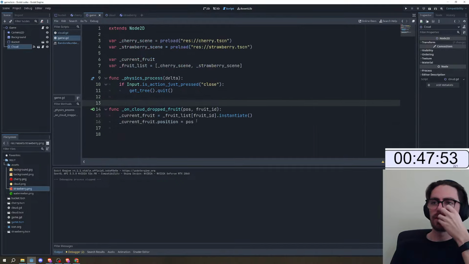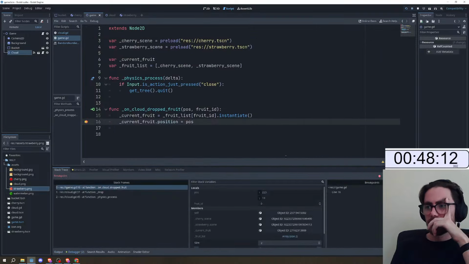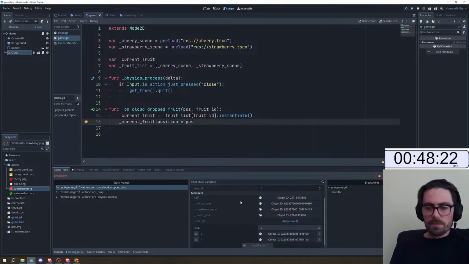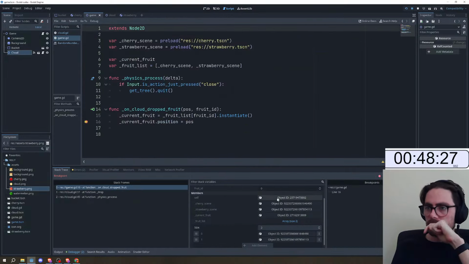Oh, we're allegedly already doing that, which is concerning because that's clearly not happening. Okay, well, let's just see what the hell's happening in here. Okay, so current fruit. Position, this seems pretty reasonable. Fruit ID is 0. I don't remember. Can we still look at it? No, we don't know what it is supposed to be, but that's fine.